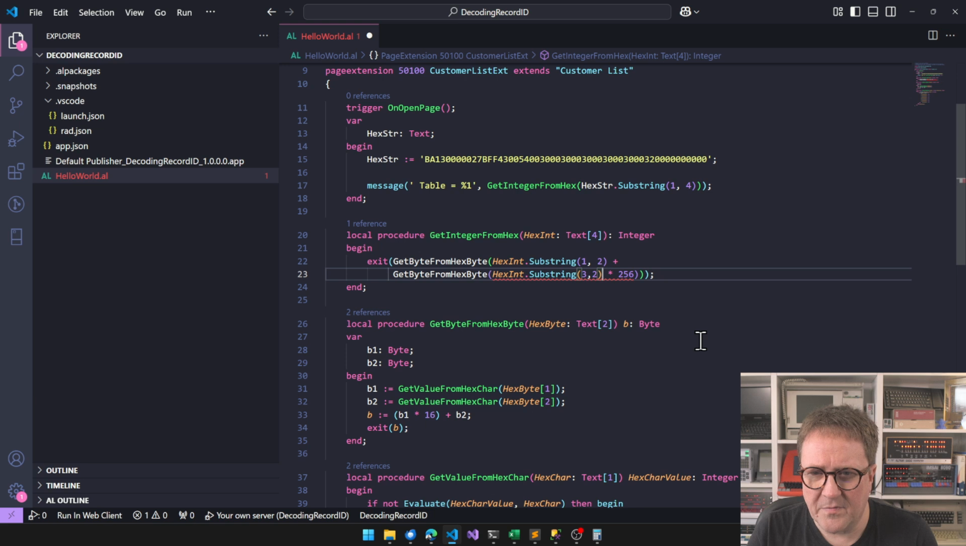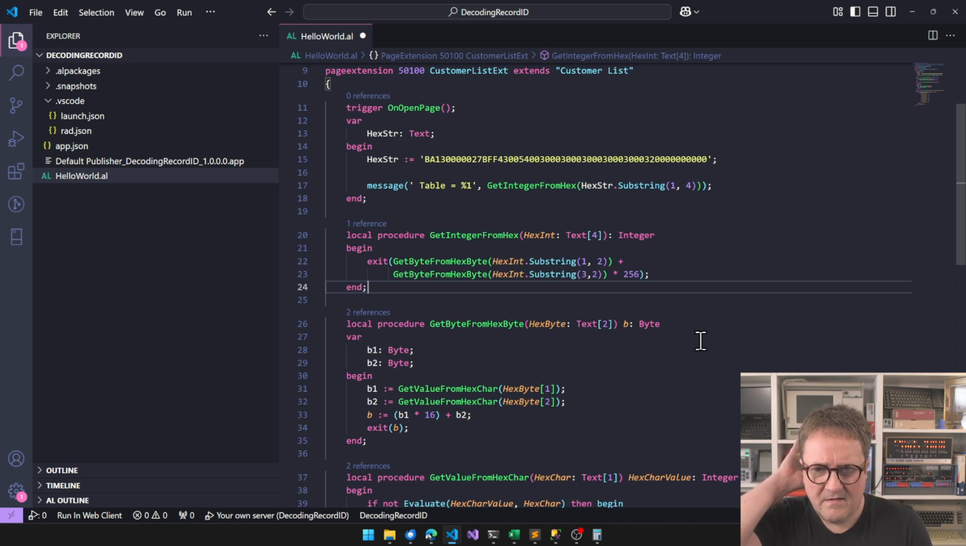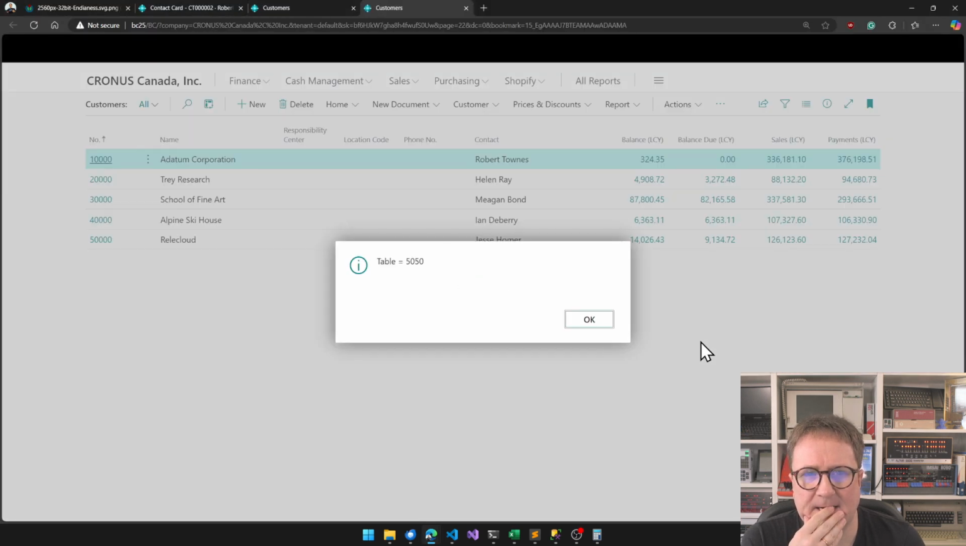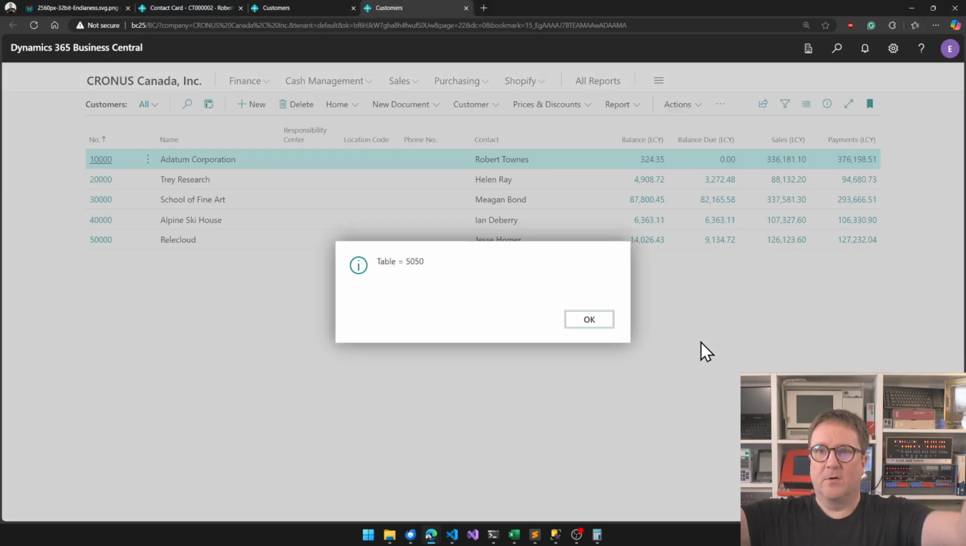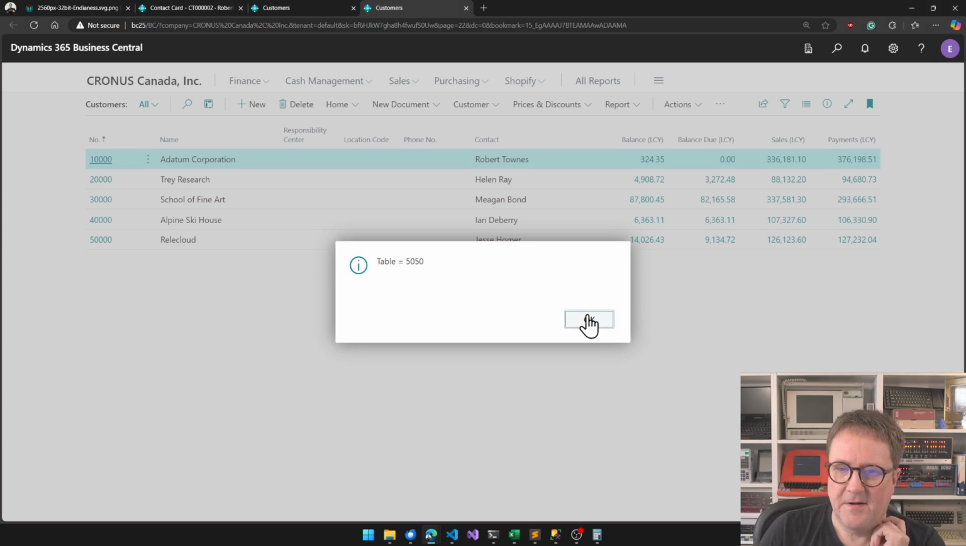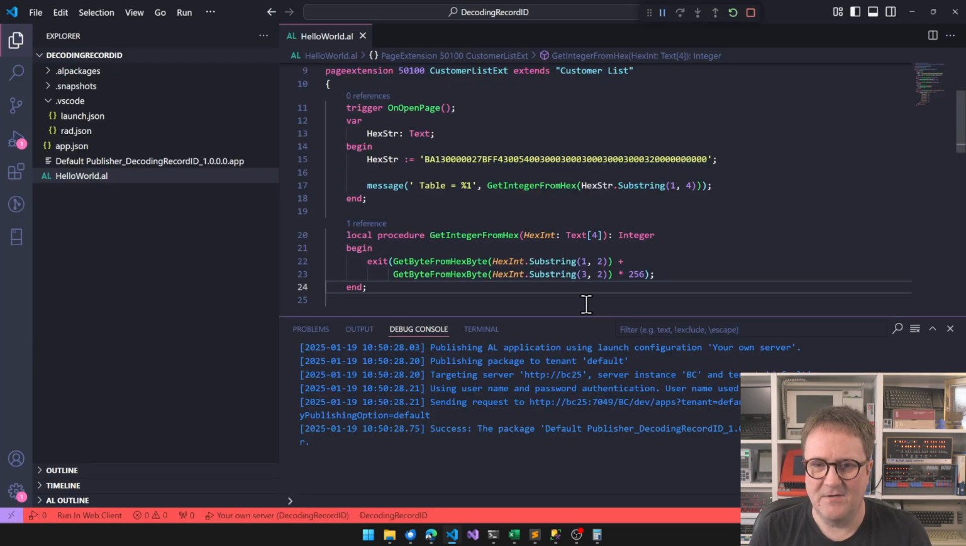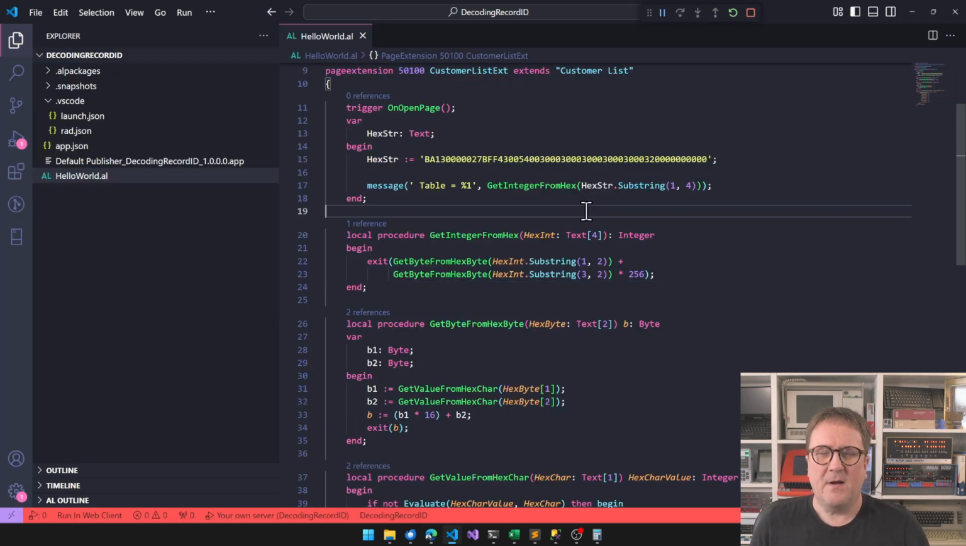And what about the parentheses? Something is wrong here. We need one there and we need one there, and then we do not need. Is that right? Yeah, maybe. Let's give it a try. Boom, 50-50. So we are in business. We have actually now decoded the table number.